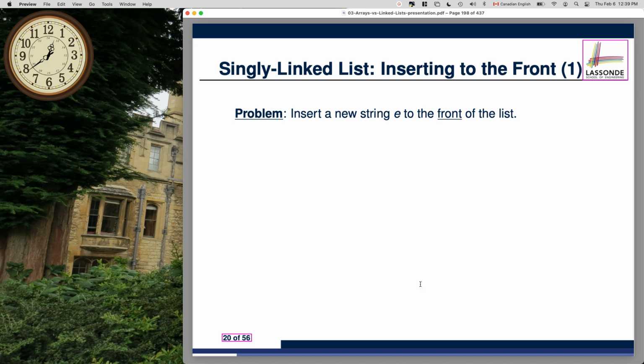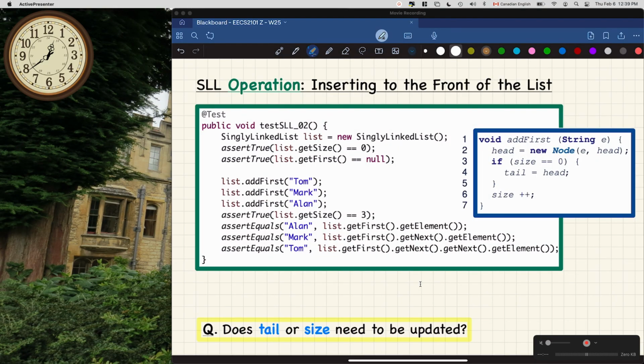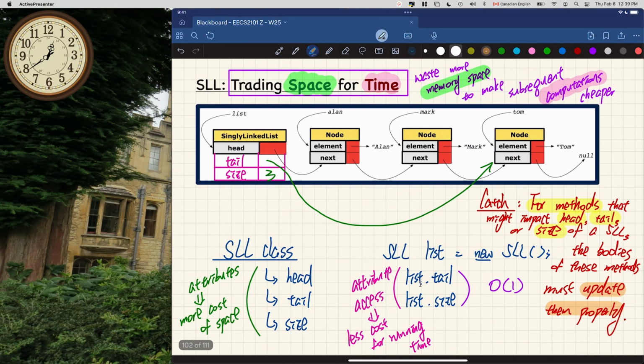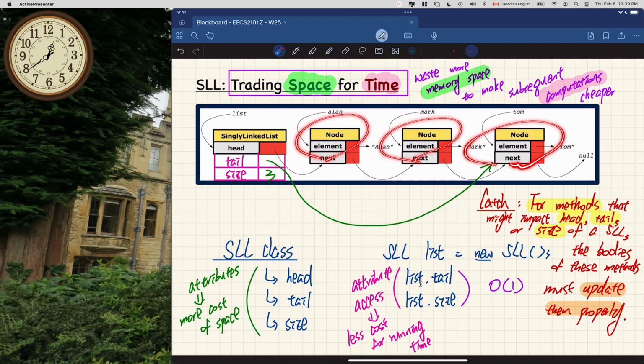This one is already the code, but I'll give you a very quick sketch. Let's say we already got Alan, Mark, and Tom. We got 3 nodes here already, and we're assuming that we got head, tail, and size attributes. So this tells us whenever you're implementing a new method, you got to watch out. These 3 attributes should be updated properly. There should be no inconsistency.